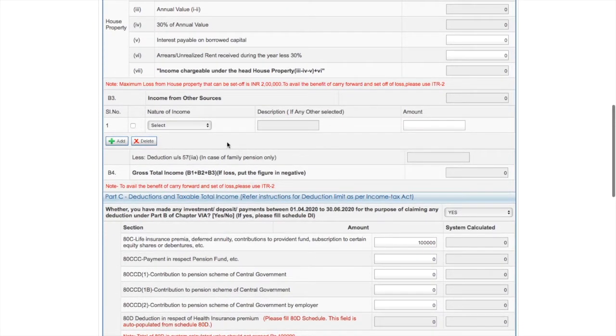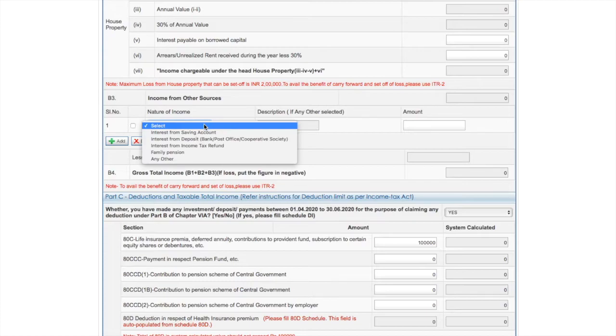Next is income from other sources. Here under the drop down menu, you can select the nature of income and give the amount here. So here it is given: interest from savings account, interest from deposit, interest from income tax refund, family pension, any other. So you can select the nature of income accordingly and give the amount.